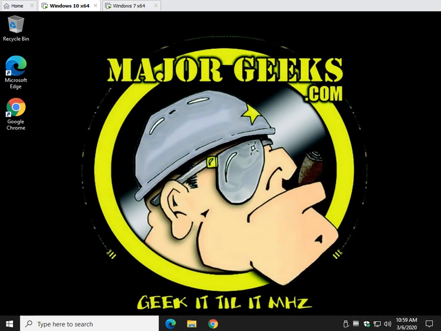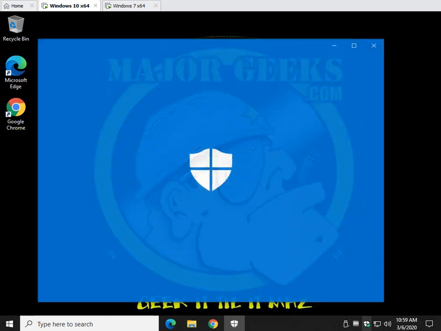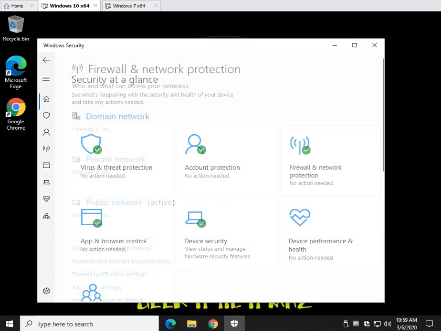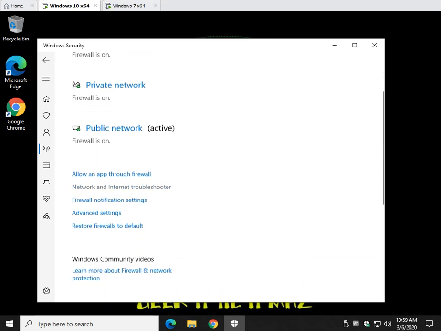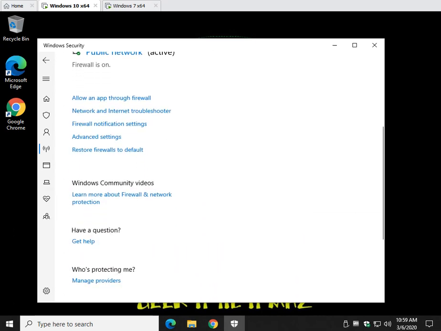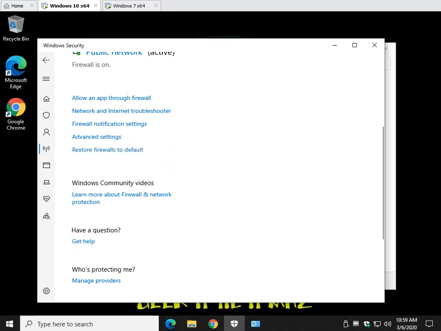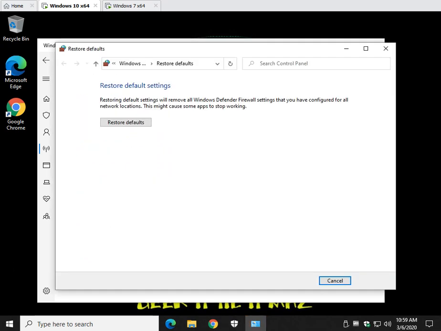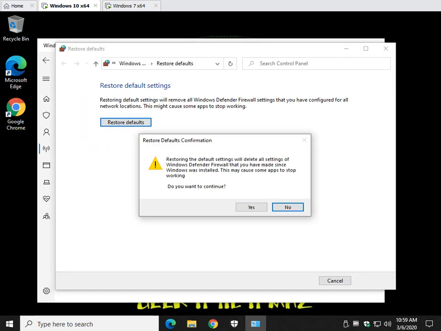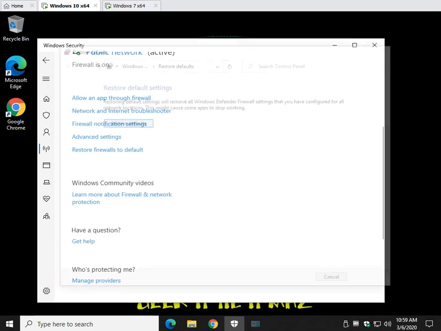So in Windows 10, you can hit the Windows Security icon right here. Go to Firewall & network protection. Scroll down and find Restore firewalls to default. You click on that, a window will pop up. You have to click on it again, and then one more final warning, and click Yes. Once you've done that, you're all set.